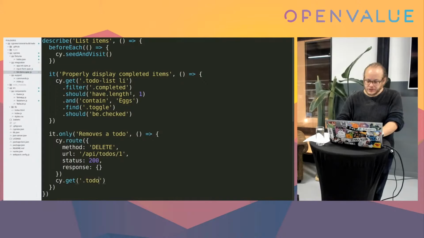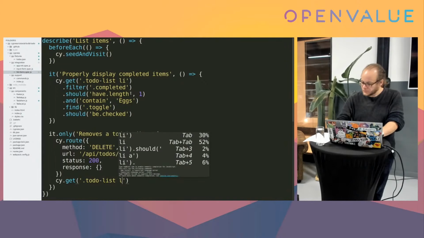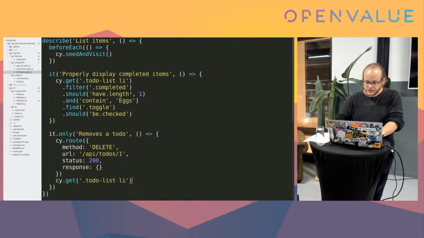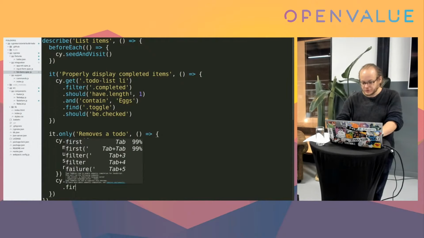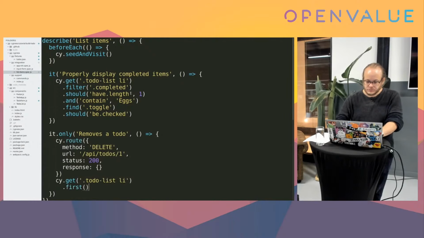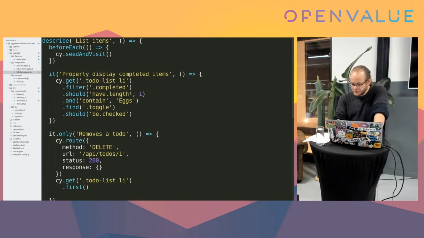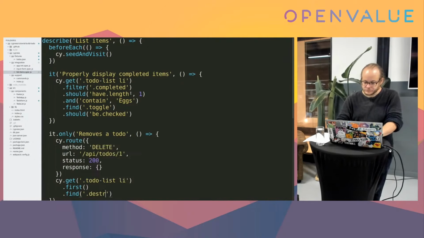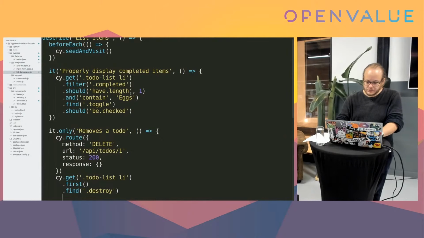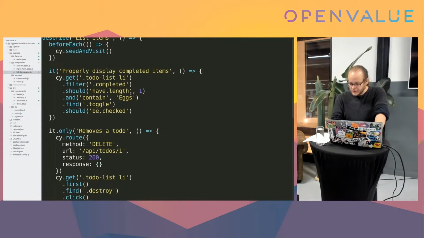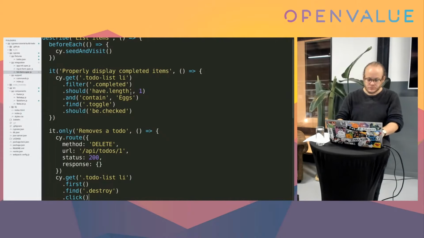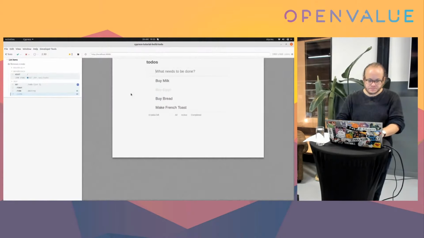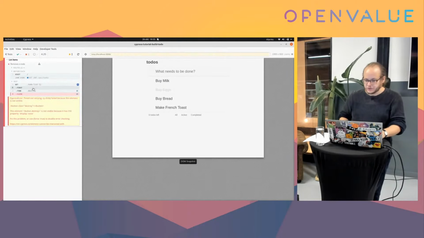So now we're going to select all the list elements, then we just want first. That's easy as invoking first. Then we're going to find the destroy button, and we're going to click it. Let's run this. And now we get a failure.